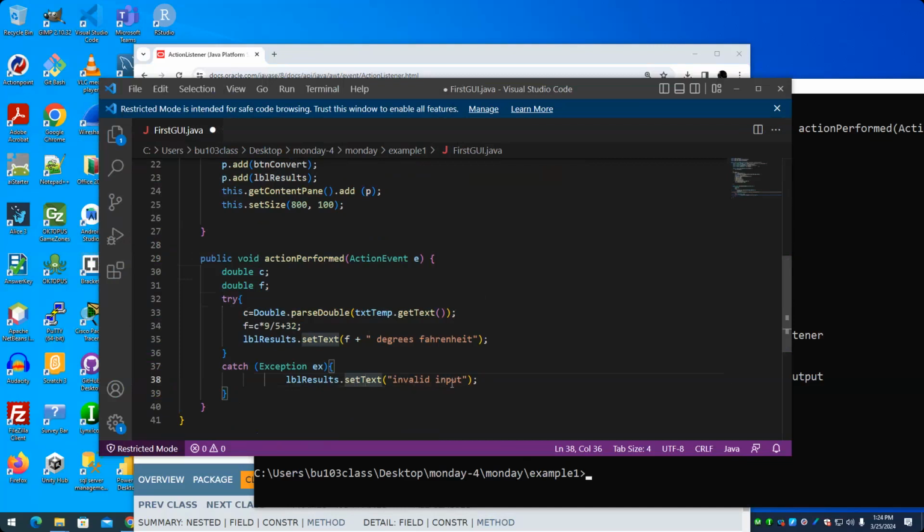So I talked a lot about whoever calls the object should catch the exception. Well, in this case, I'm calling the parse double. Therefore, I should be looking for any exceptions that the parse double can throw. And in this case, it would be a bad format exception. And I display that on the page.